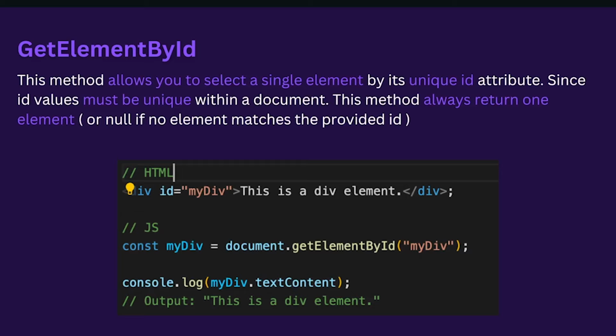getElementById. This method allows you to select a single element by its unique ID attribute. Since ID values must be unique within a document, this method always returns one element or null if no element matches the provided ID.